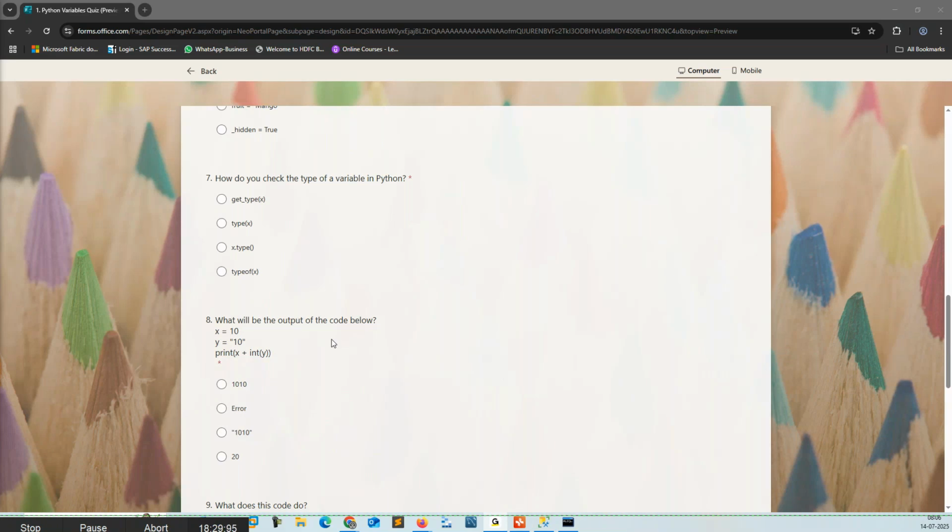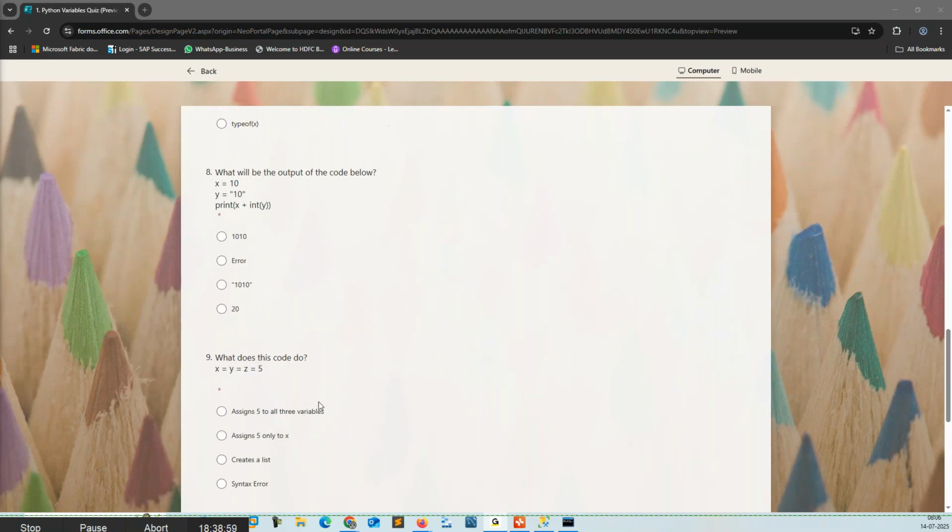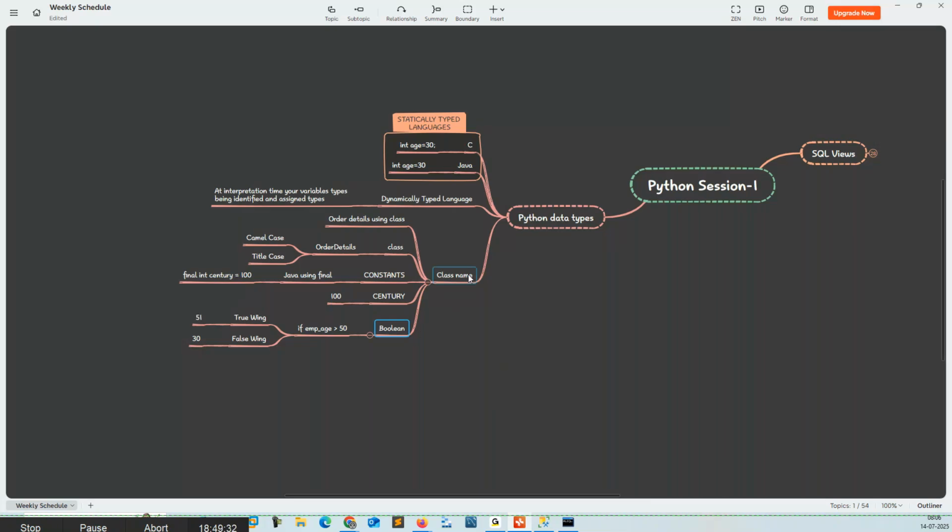I think it might throw an error. Eighth question. Yes. 20. You are right. Because we have type conversion has been done here. Explicit type conversion. Thank you. Good concept.